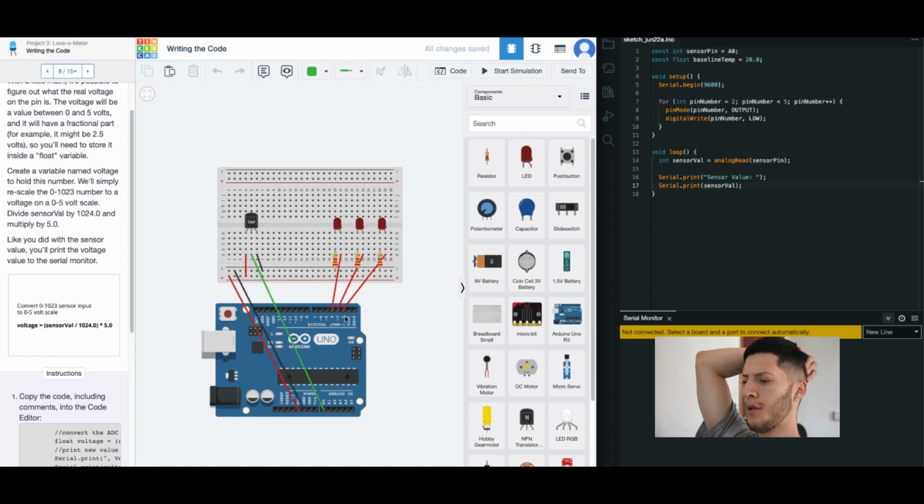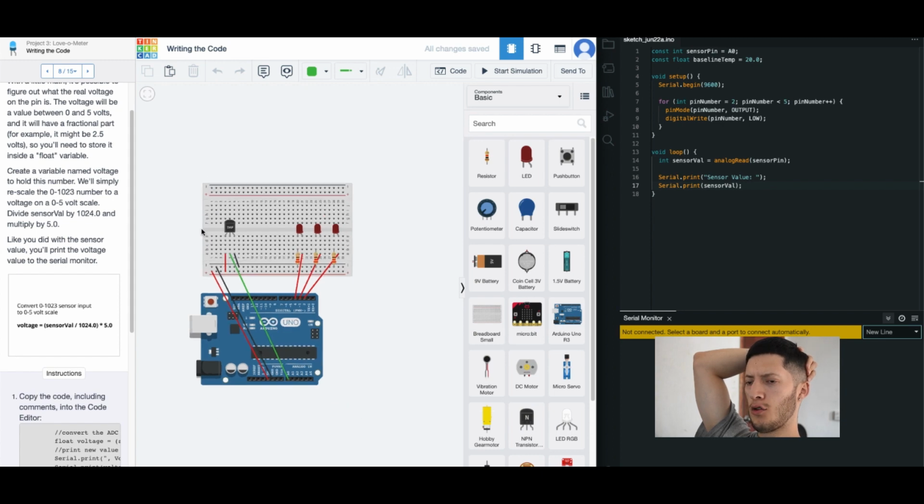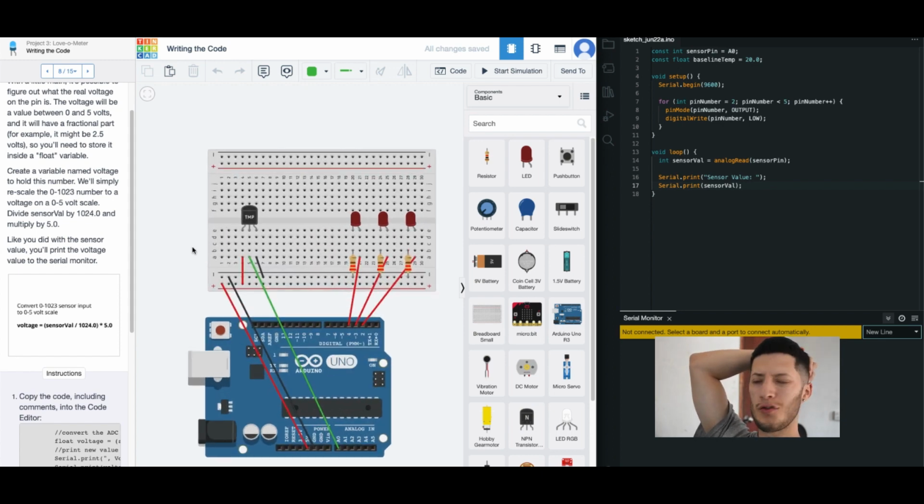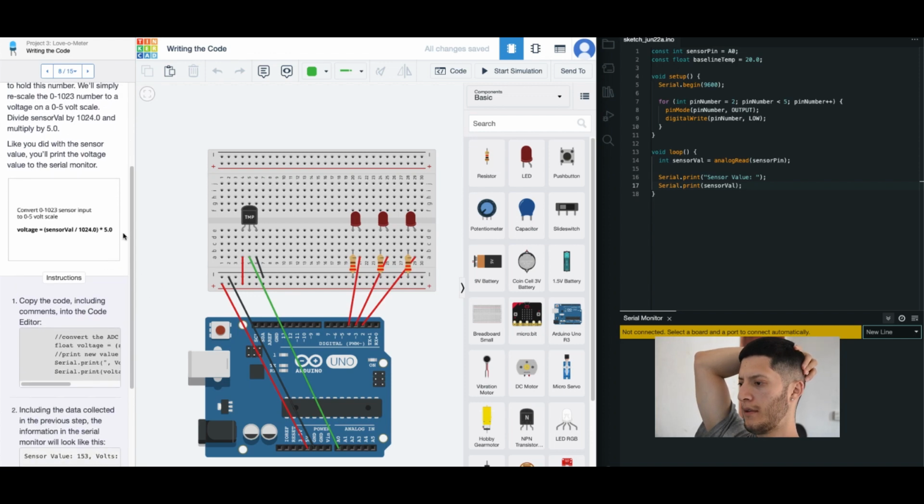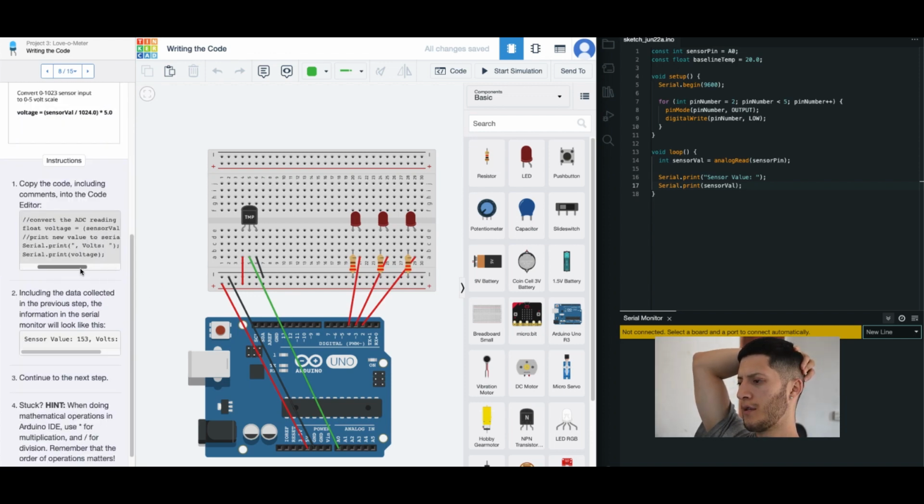Yeah, man, it's kind of weird how Tinkercad doesn't let us adjust this. I wonder if you can download Tinkercad for like an actual desktop app. Maybe then. Okay, so now we got this here.